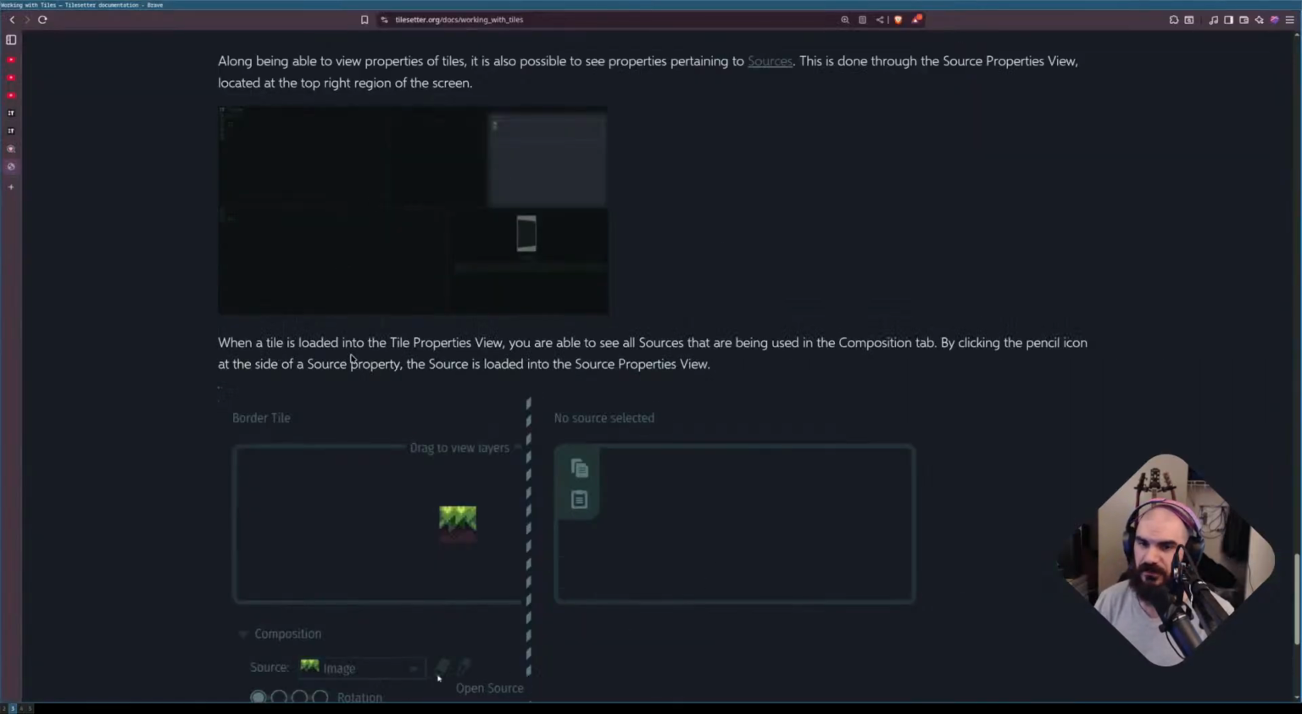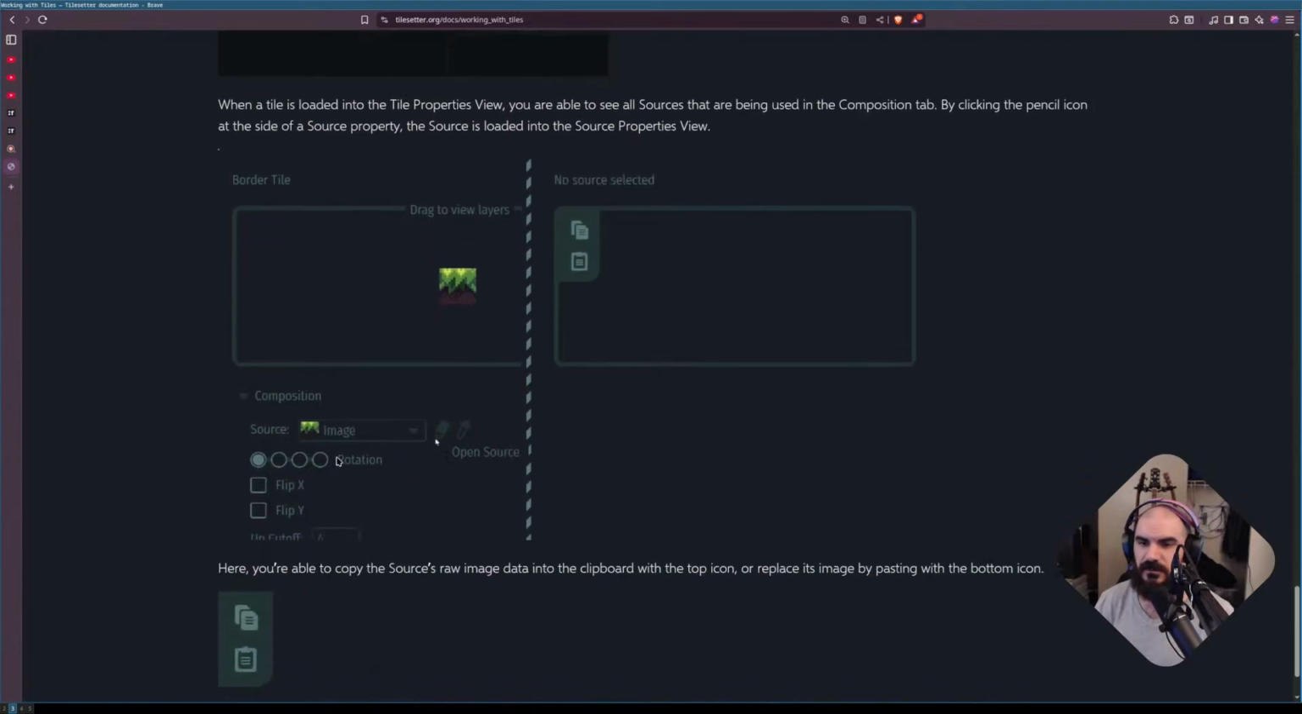When a tile is loaded into the Tile Properties view, you are able to see all tiles that are being used in the Composition tab. By clicking the pencil icon at the side of a source property, the source is loaded into the view. Aha!